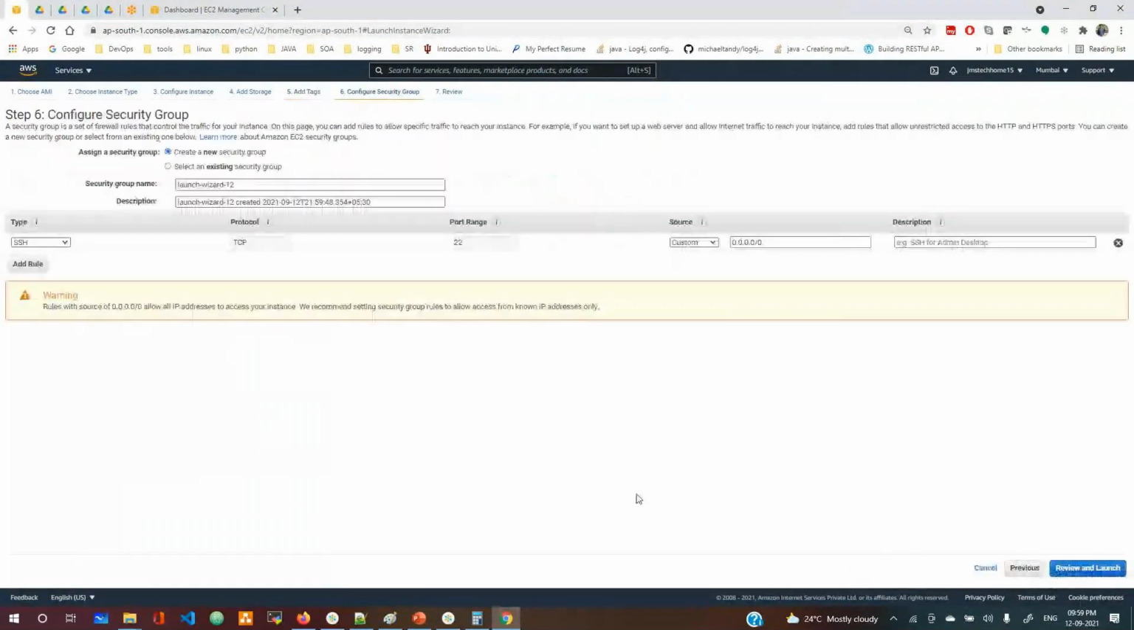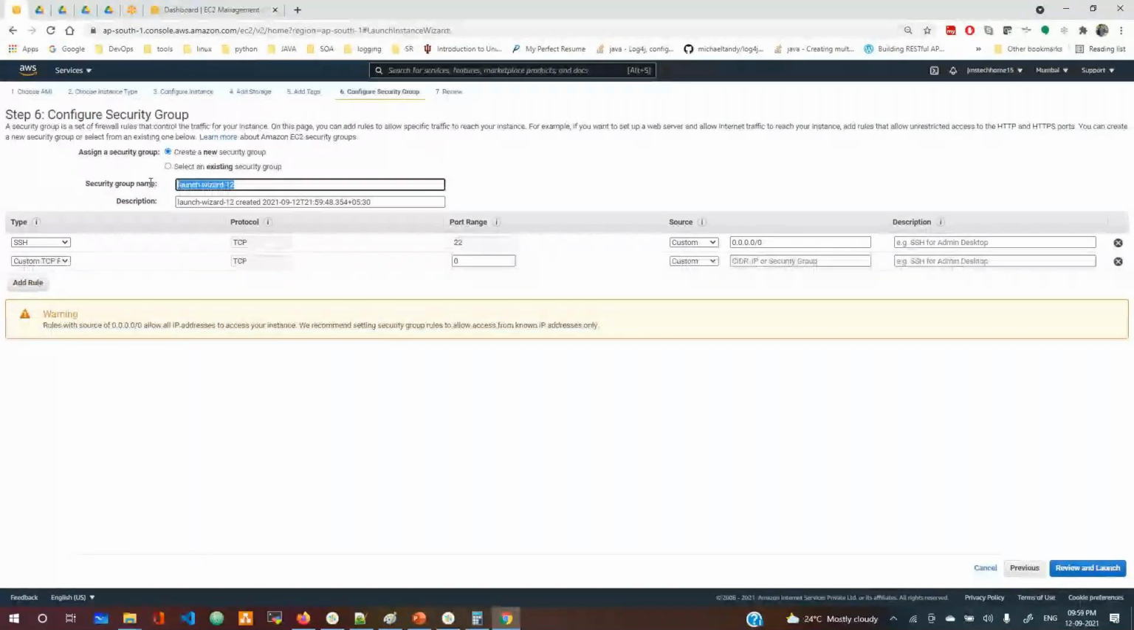And remember, port 22 is the default port. If you want to add any rules you can, or you can use any name you want for my security group here. You can give a description of why you are creating this. Use a meaningful name to understand it very easily.